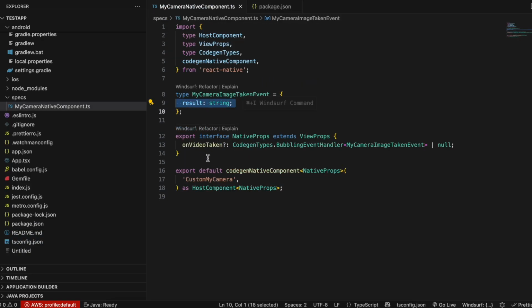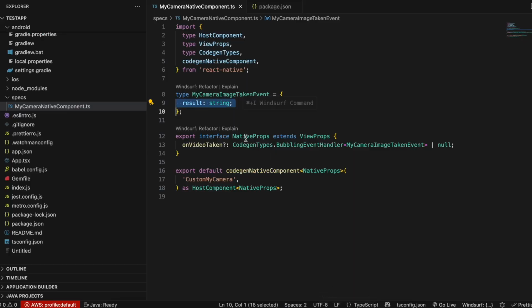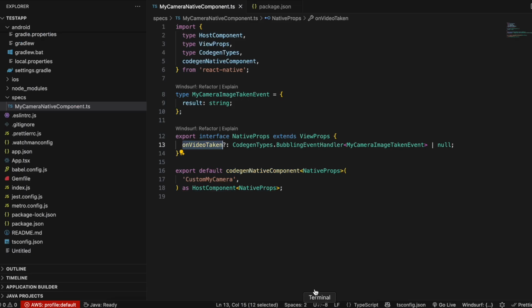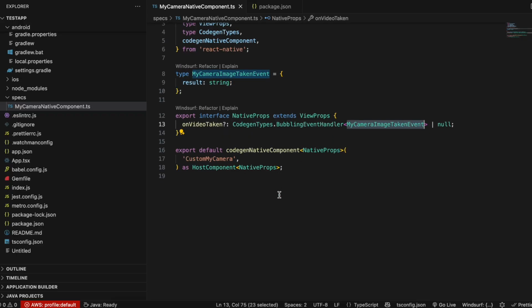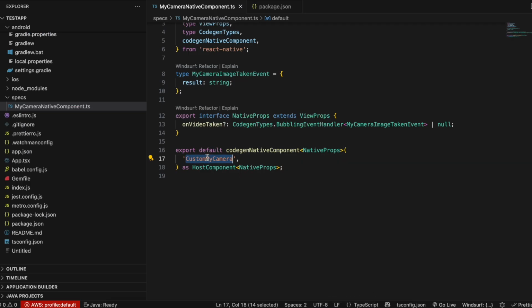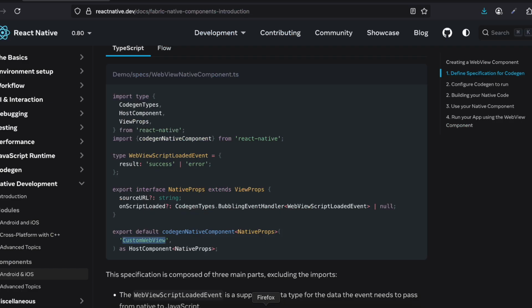Okay, and here you can see I don't require this particular prop, so I have completely removed this. And here, instead of this particular thing on script loaded, I have taken it as on video taken. Okay, and here also I have passed in our own type, which is this particular thing, my camera image taken event. And here instead of custom web view, we have to name it as custom my camera over here. Rest everything remains the same. Okay, hopefully you got the point.